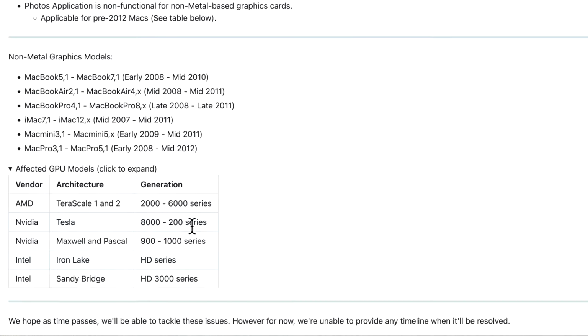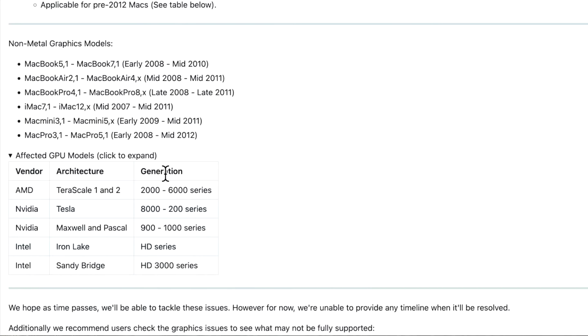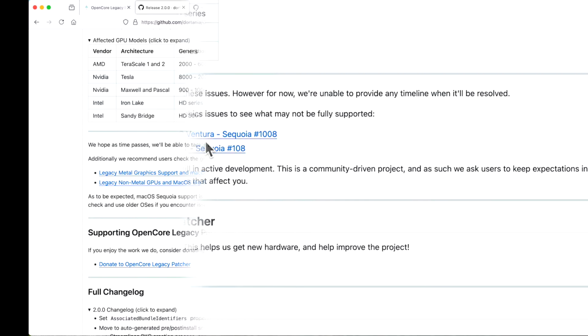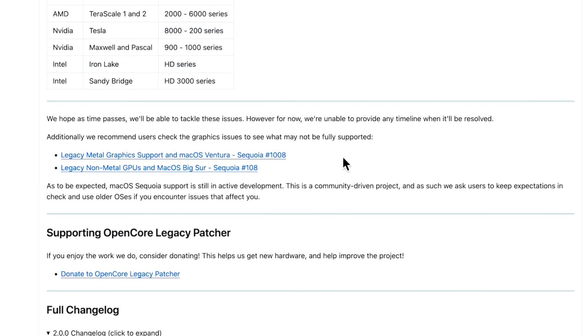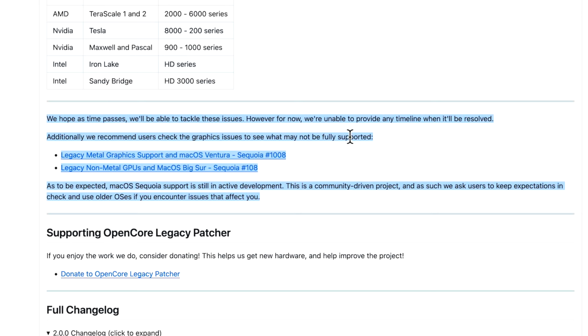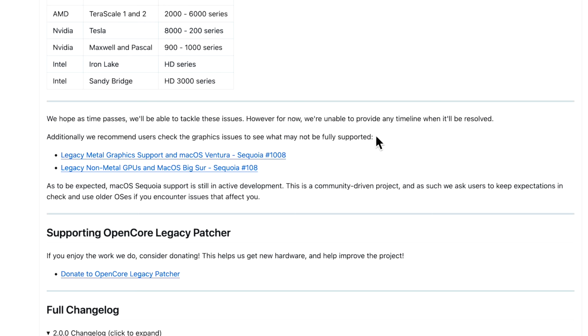So this gives you a really nice list here of all the non-metal models. As you can see here, anywhere between 2010 MacBook all the way to 2012 Mac Pro, if you don't have a metal compatible video card. Now again, the developers are setting the expectations for macOS Sequoia. And you know that I've always talked about the stability of the latest operating system, and you need to take that into consideration when you're looking to make the jump or deciding which operating system you want to use on your unsupported Mac.